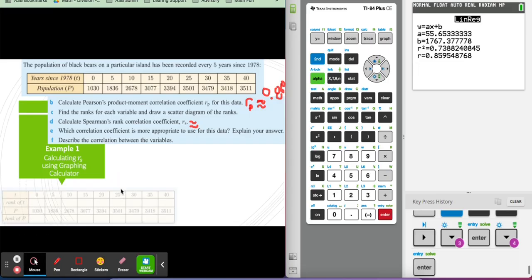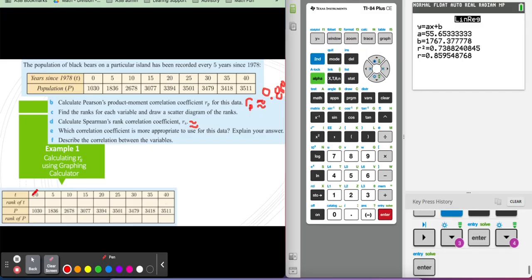Now, next up, find the ranks for each variable and draw a scatter diagram for each rank. So for each rank, I'm going to create a separate table such that I can rank each of the variables separately. The first one is fairly straightforward because it's already in order from smallest number to biggest number. So our first rank is simply 1, 2, 3, 4, 5, 6, 7, 8, and 9. Right, so that was an easy one.